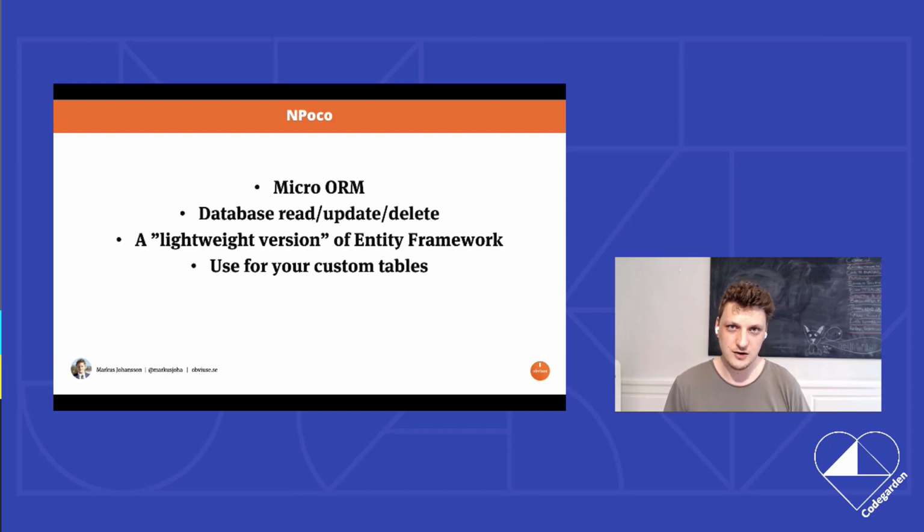So you can use this in your code for custom tables if you want to, but I also want to point out that there's nothing wrong with using Entity Framework if you prefer that. And especially in .NET 5, where Entity Framework Core is becoming really fast. I read that it's actually beating Dapper now.